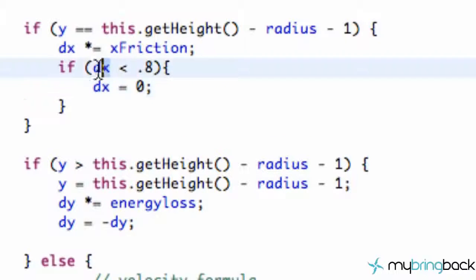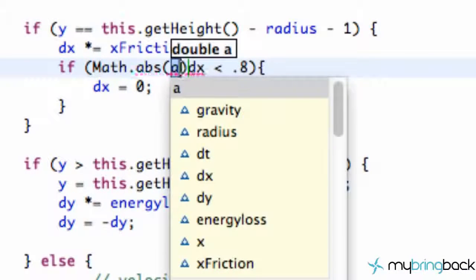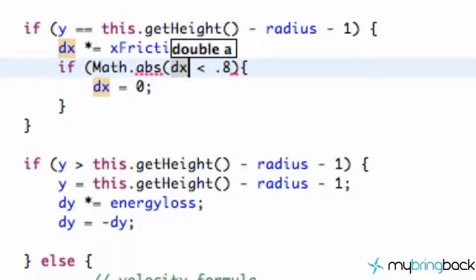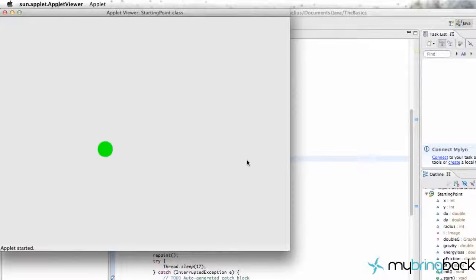So all we're going to do is say the absolute value of our dx. If you guys watched the previous series, we remember the math class has an absolute value method in there. So we're just going to say the absolute value of dx. So whether it be negative 18, it's just going to compare 18. Is that less than 0.8? Well, obviously not. So now it should get rid of that problem, and let's check it out.